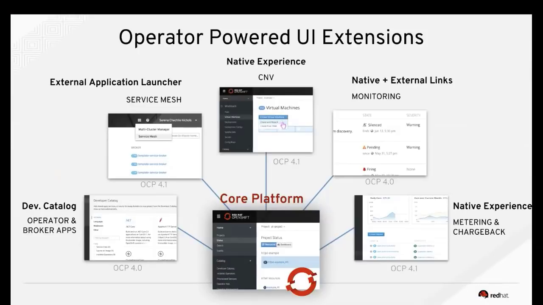Other cool things we have is native plus external links monitoring, right? For monitoring, we've actually brought in some of the monitoring stuff natively, right? So we created some screens that give you a native look and feel for alerts, right? So you can look at all the alerts in the system. If you want to go and look at more detail, more complexity, you can actually use the external link to go back to Prometheus or Grafana or whatever the full-blown dashboard is that's external to OpenShift. But we're trying to also give you a native experience at the same time and bring in that functionality.